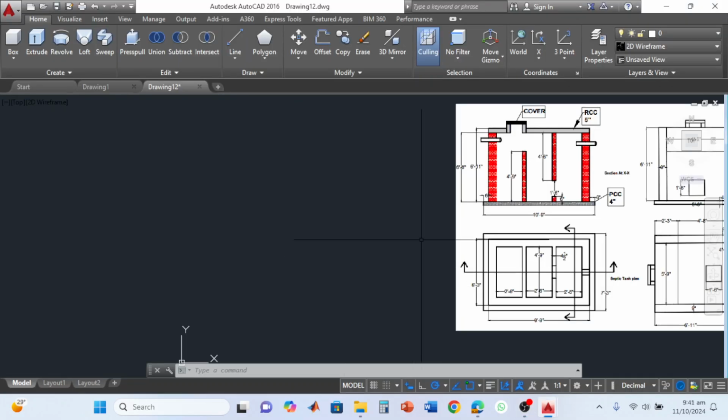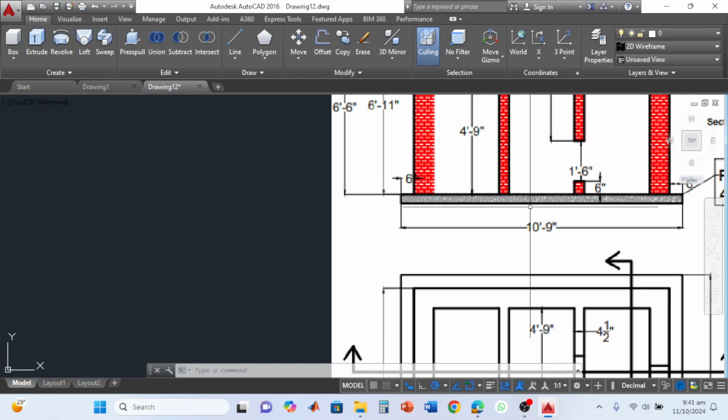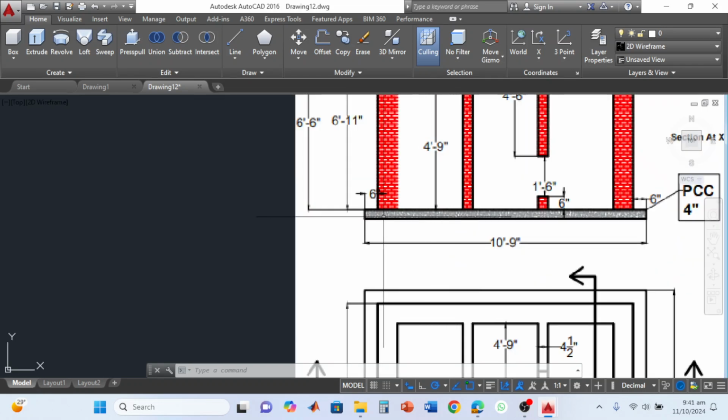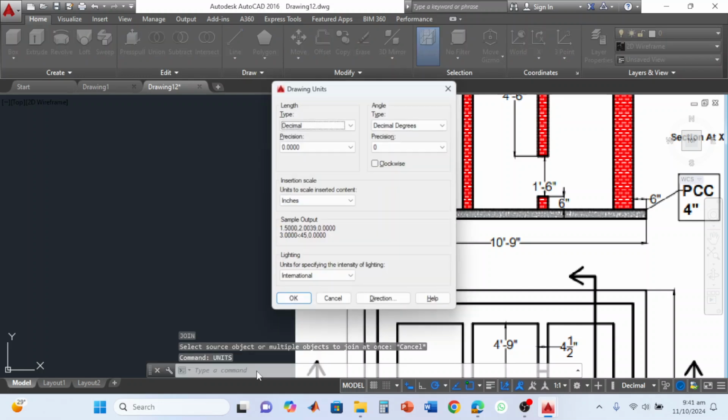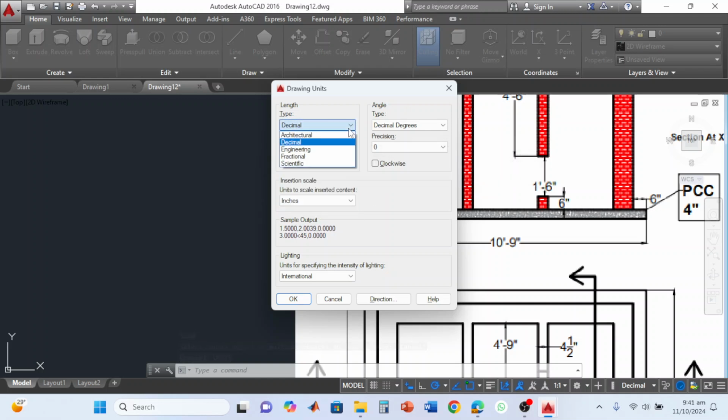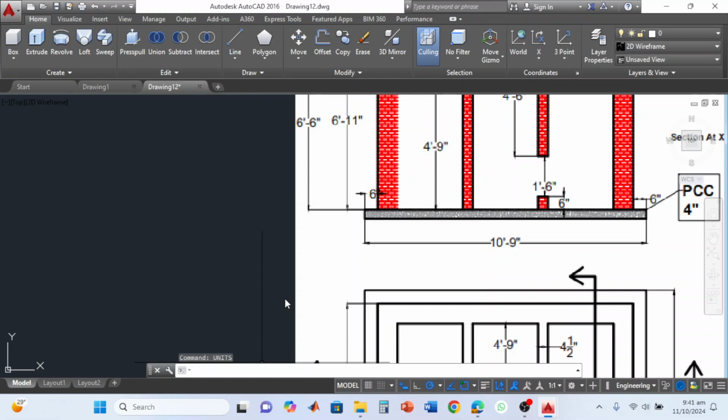Okay, how do we draw this septic tank? Let us start from the base. Base is 10 feet 9 inch, so it's convenient to first change the units. Units, we consider not decimal. Unit type should be engineering. Precision, 1 fraction is enough, 50 inches. Okay, that is enough change.